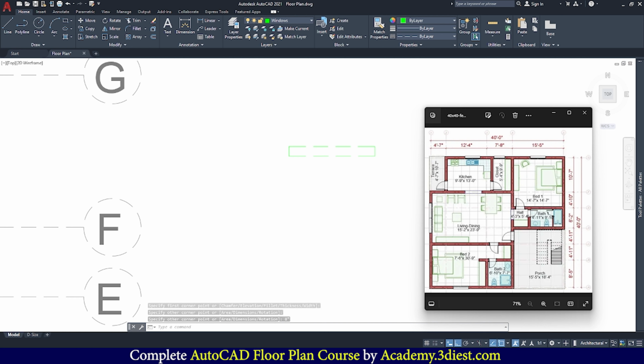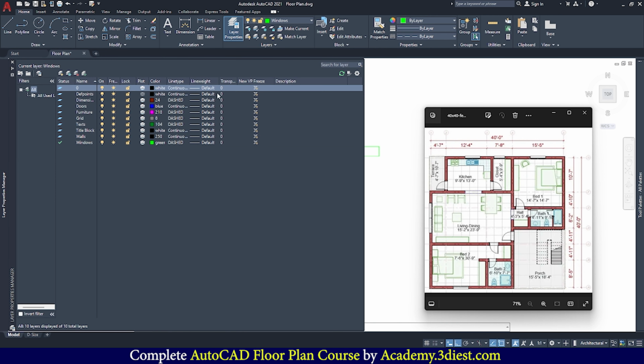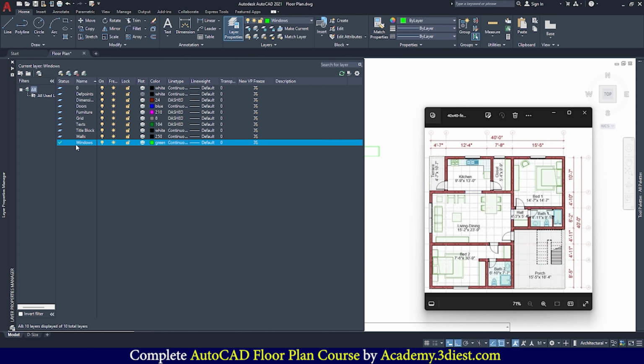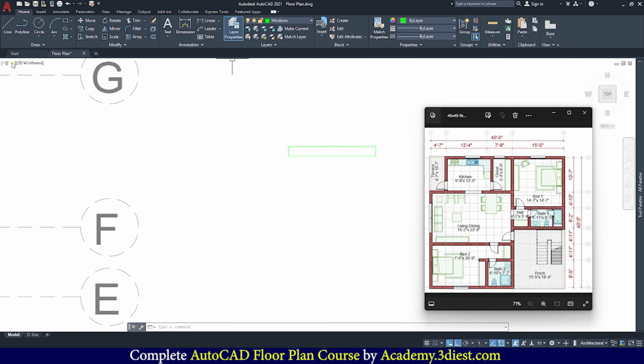So here you can see the lines are coming as a dashed line, and I want to keep the line as a solid line. So I will go on to the layer properties panel, and in this layer properties window I will go on to the windows layer, and as you can see for windows layer the line type is dashed. I will just double click on it, and then I will change this to continuous solid line. Then I will press OK. Here you can see for Windows layer I had updated the line type. Now I will close this layer properties manager. Here you can see the line type just got updated. So here is my window type.